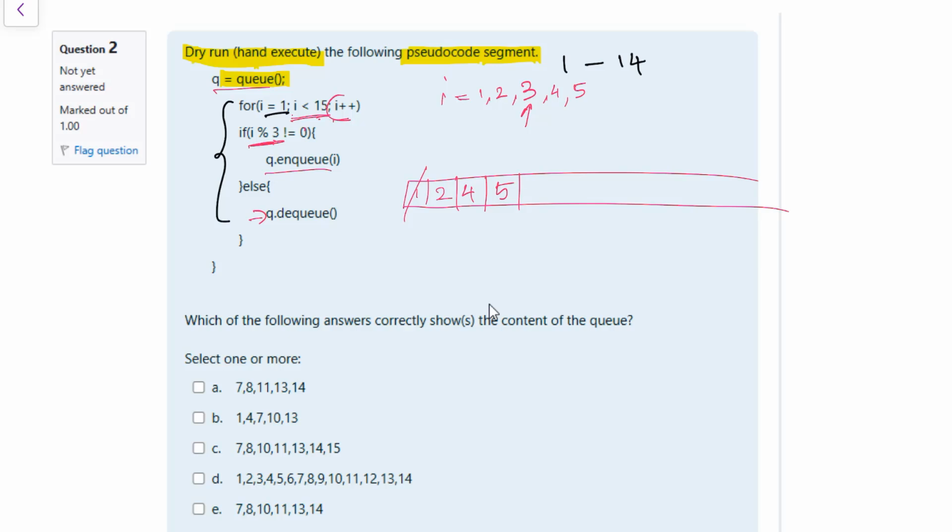Then i plus plus, i becomes 6, 6 less than 15 is true, 6 mod 3 is 0, so this condition becomes false, it comes to the else and dequeues. So when you hit 6, it is a dequeue again. When it is 7, it is an enqueue. When it is 8, another enqueue.